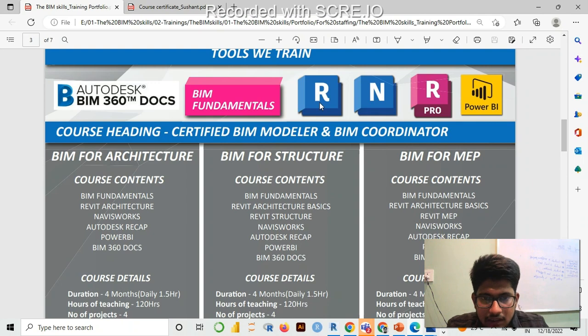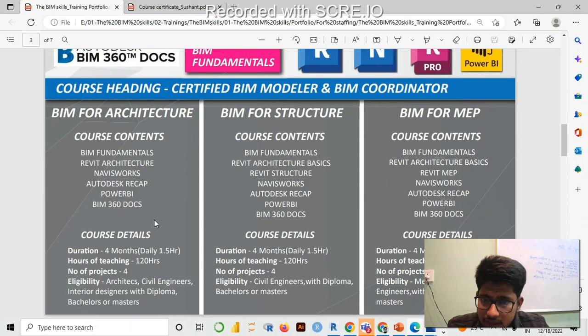Okay, so I'll show you the fee structure and all. You can check out BIM for architecture. This can be enrolled in by civil engineers, architects, interior designers, with a diploma, bachelor's or master's. But for civil, I want to include 15 or 20 days for the structural project. For MEP, I want to include architecture and MEP, because first I want people to understand how the architecture elements behave, because we need to do coordination also, right? There is no need to simply take a link model and do the MEP. So that is the idea. Minimum this course will go for 4 months, if we take 1.5 hours daily, and this is a one-time training.